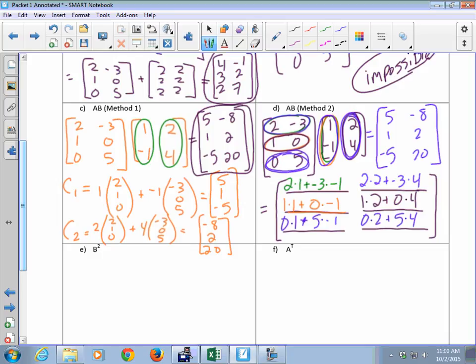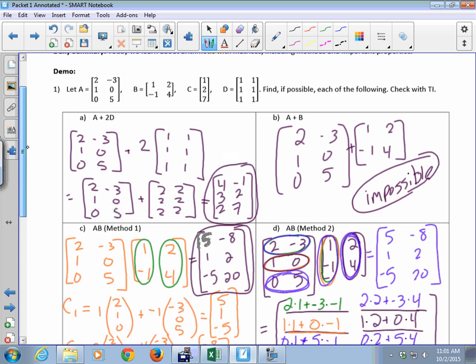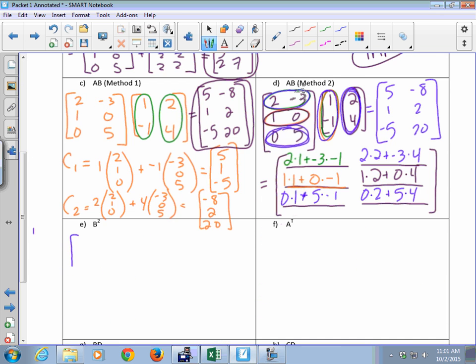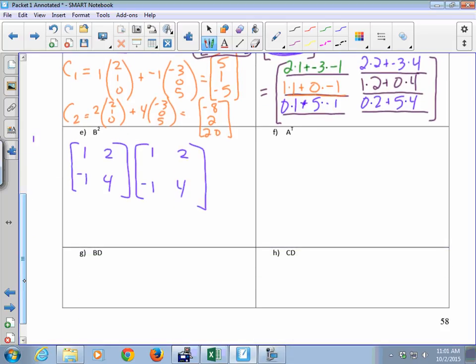Okay, B squared. Just think about, what does an exponent mean? Times itself. Yeah, because that's the only way their inner dimensions will match. You can only square a square matrix. So B squared, 1, -1, 2, 4 times 1, -1, 2, 4. What are the dimensions of my resulting matrix going to be? 2 by 2, and I will let you finish that on your own.